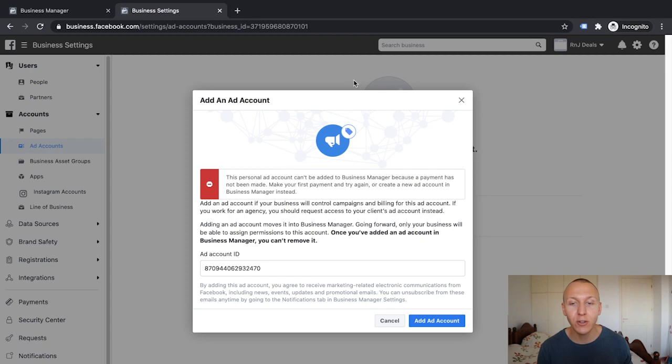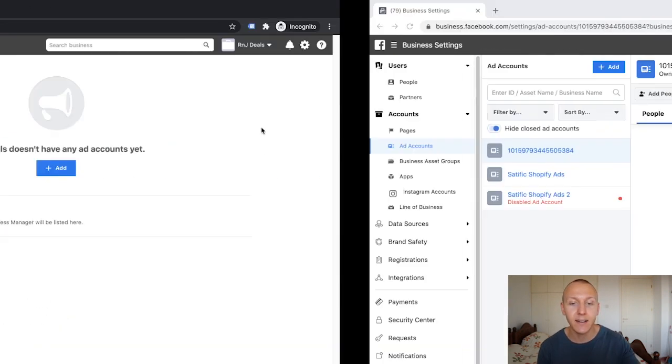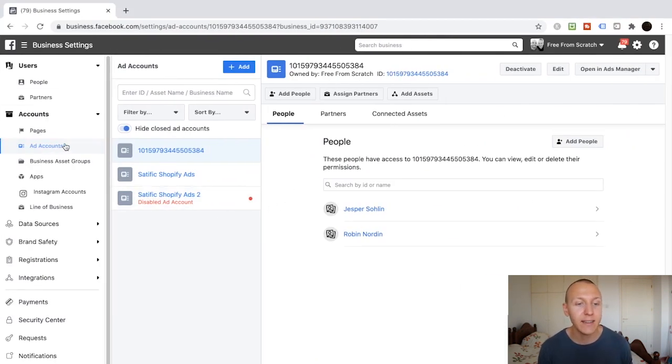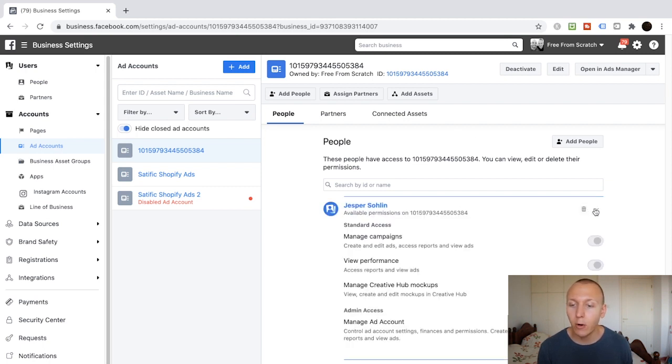But to show you what it's going to look like once it has been added, it's going to look like this. So at the ad account level, you can see that we have multiple ad accounts here, and we can also see the people that have access to them, right? So this is another Business Manager account that we have. So in here, we can also open these ones up, and then look at what the rights are.